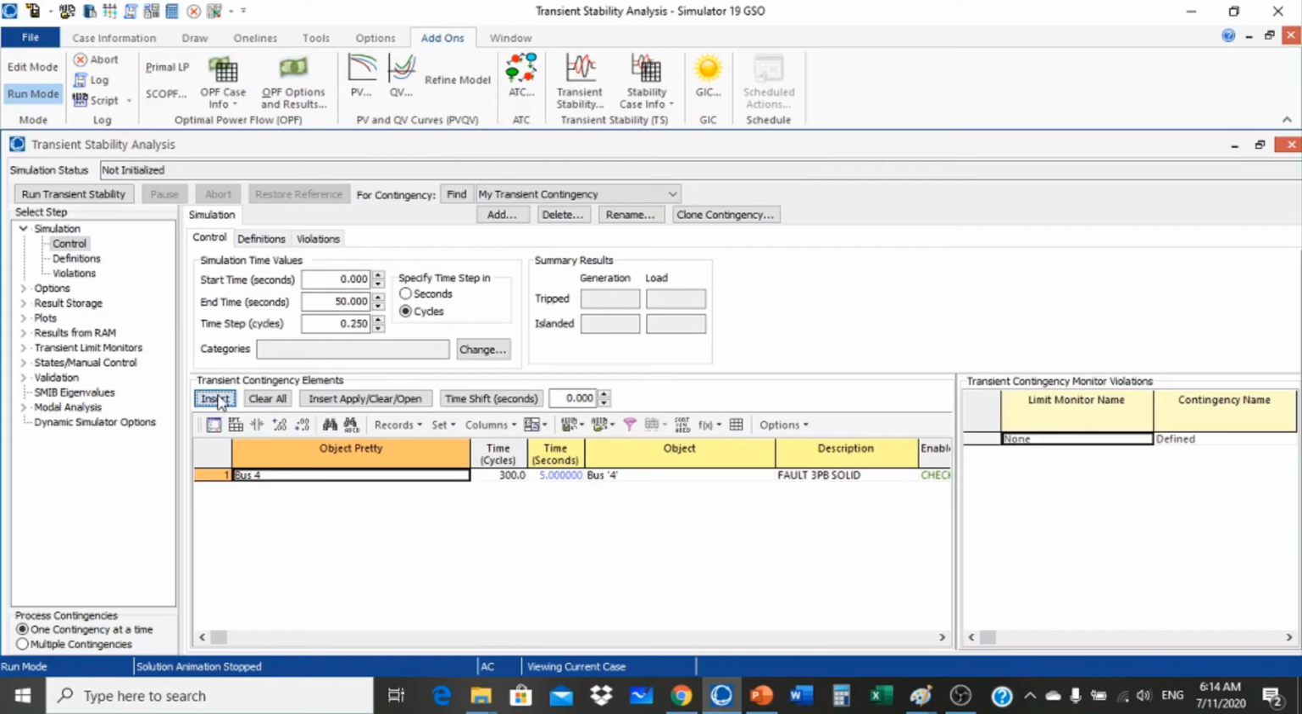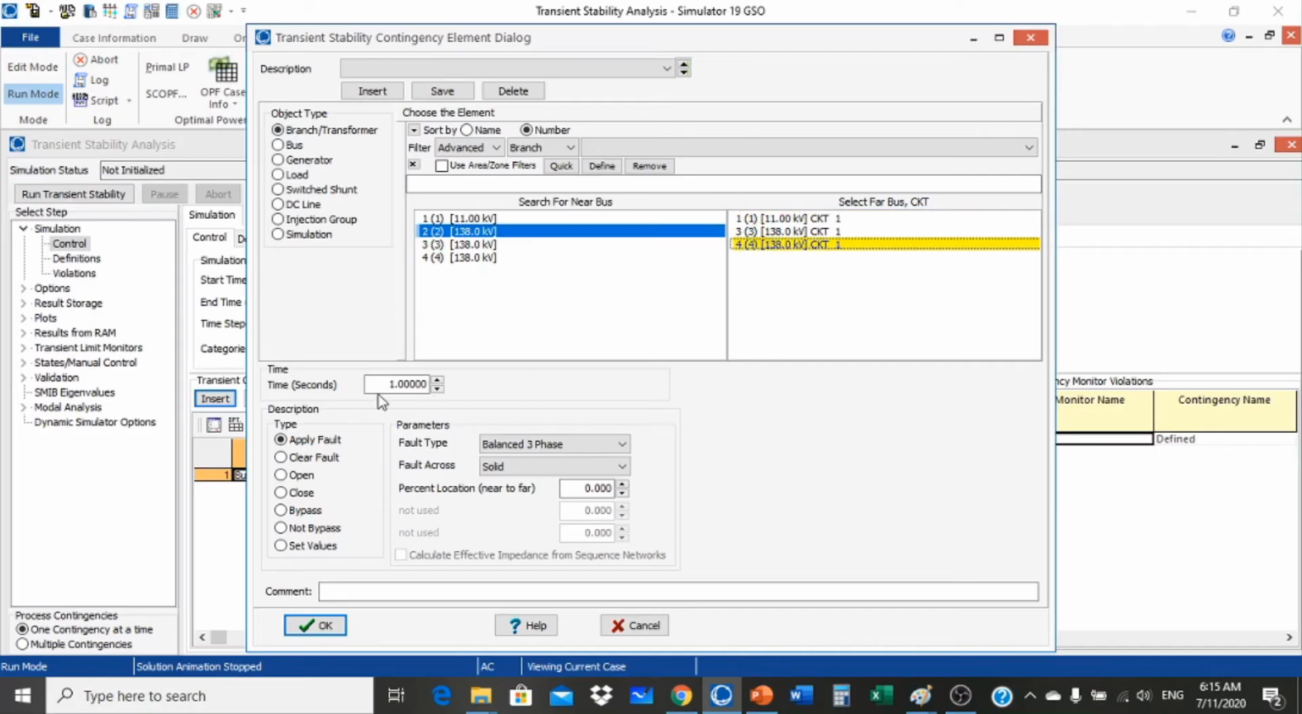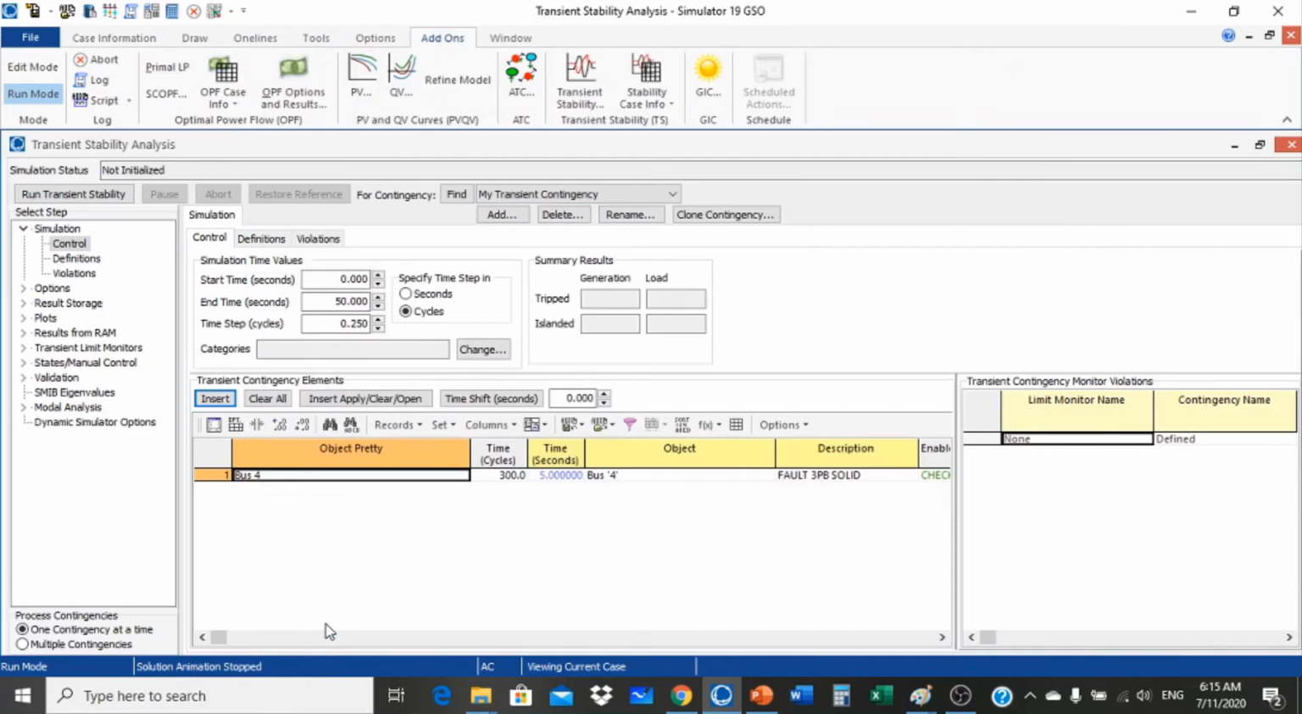Second, once the fault occurs, we have to clear the fault by opening the transmission line. So the branch, the transmission line, is connected 2 to 4. Where the fault occurs, we are going to open that line and verify the result. I am opening the transmission line after 0.05 seconds. Now open the line, open both ends, give OK.